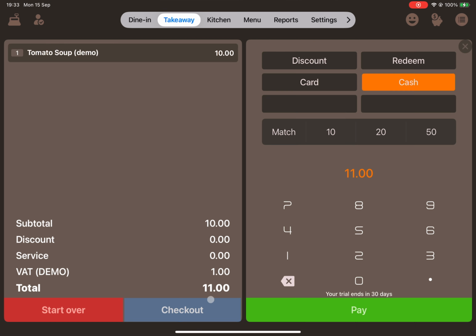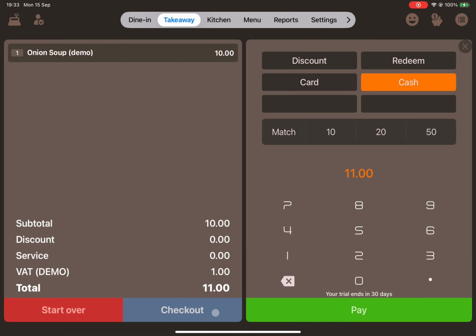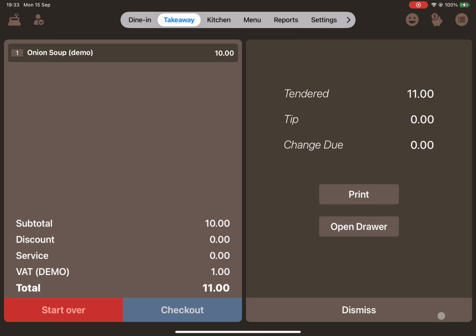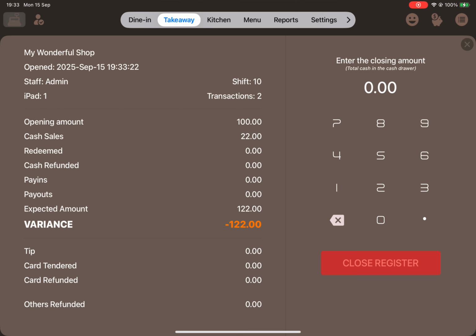Let's do some transactions so we have some activities in our register before closing it. To view your register summary, tap this button on the left to open the register info page.